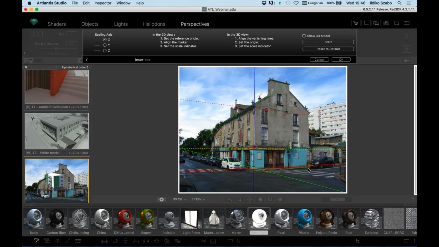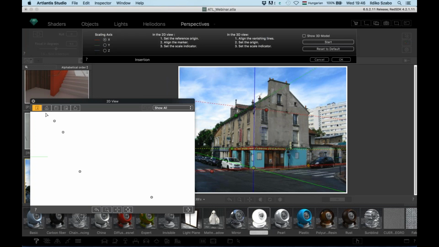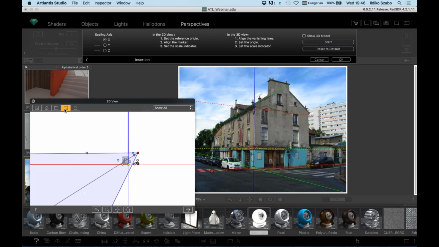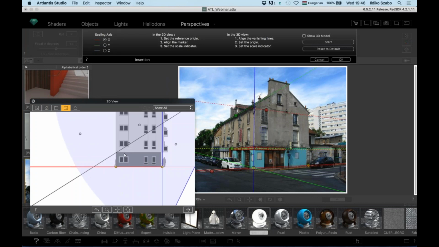How large a facade should be. And here is this part I can easily detect, and in the 2D window I will check again the position of the origin, good, and the size of this second yellow dot, which will size the model. Good. So let's start.